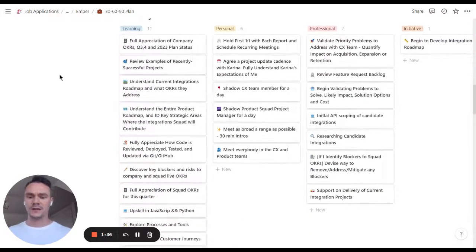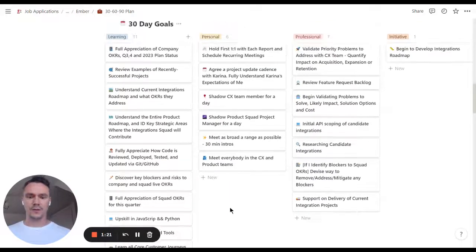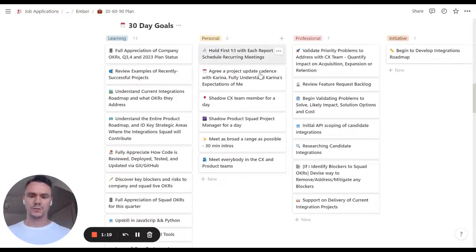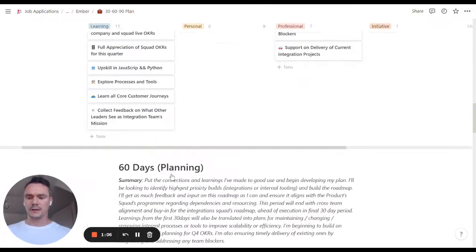And yeah, so basically some learning goals, appreciation of the company, appreciation of their roadmap, their plan, some of the OKRs they're working on, some of the sort of KPIs. And then that moves through to personal things, holding first one-on-ones, agreeing project update cadence, etc. And then professional would be validating the priorities that the team are going to be working on and starting to develop some roadmap things.